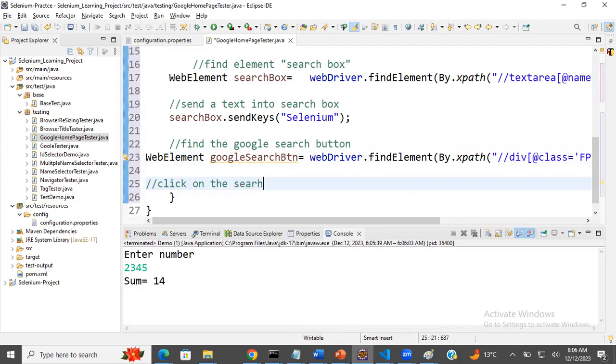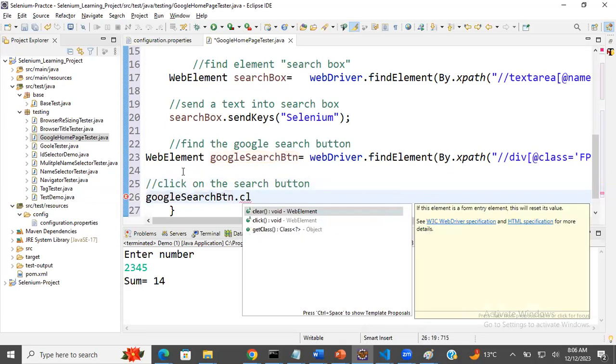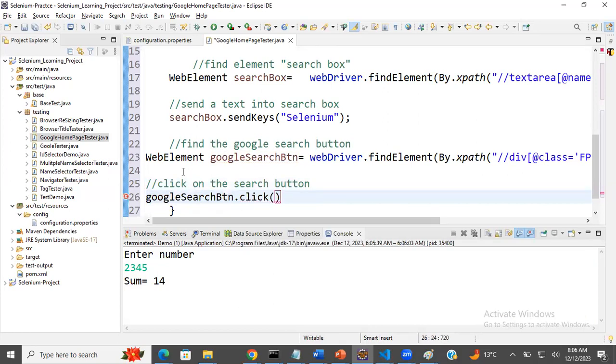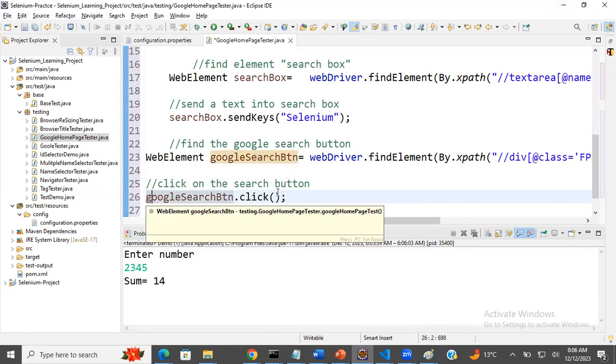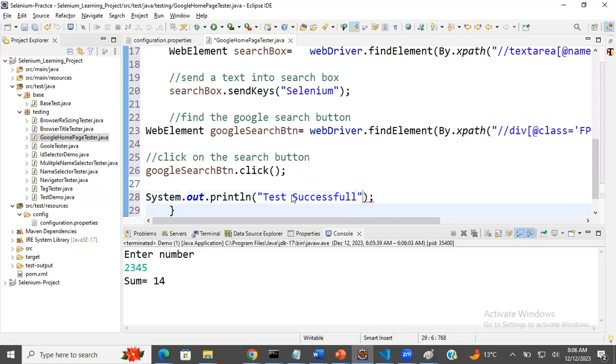I want to click on this search button. So which action do I want to perform with that button? On the Google search button, I want to perform the click action. So you can call the click method on that element, and it will perform the click action. Then we need to close the browser. Browser is closed, and here we display only one statement: the test is successful. I'm just writing this test successful.